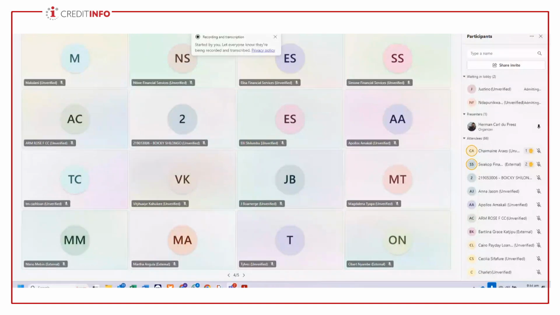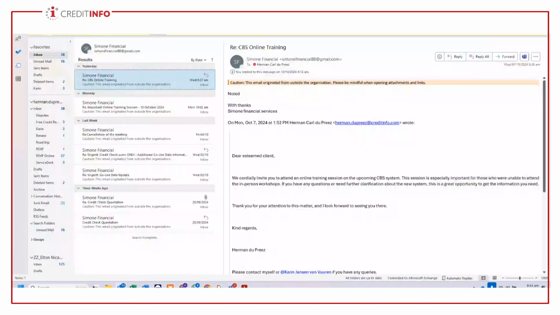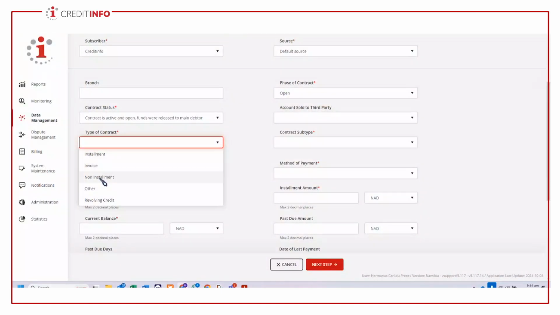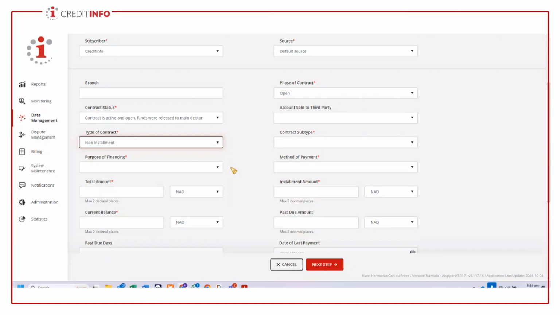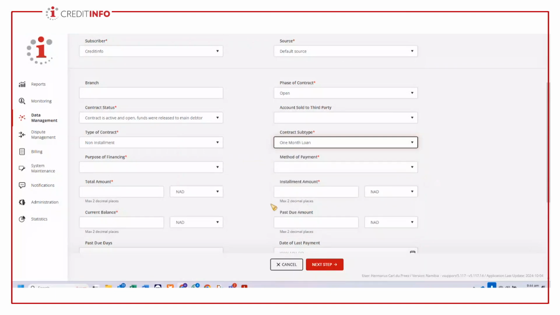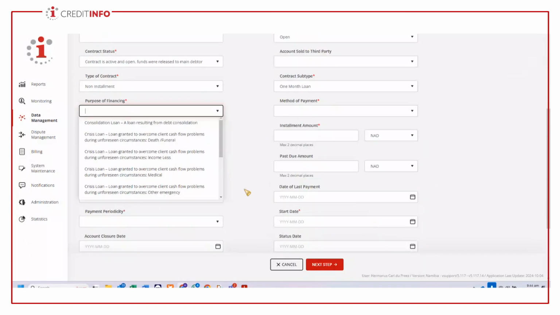Let's go with non-installment, so we make this a 1-month contract. Your subtype, what is it for? What kind of contract is it? So we'll say this is a 1-month loan. The purpose of financing is something that Bon wanted us to put in. You have to say what the money is being taken for. So depending on the needs of your client, you just pick whatever reason is behind this transaction from your list.